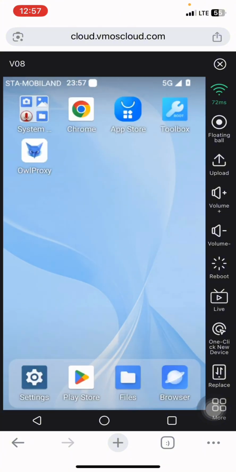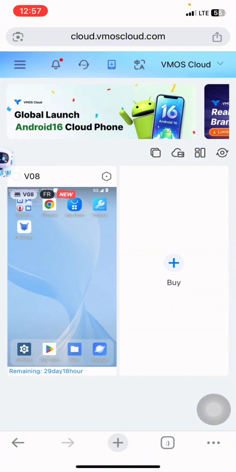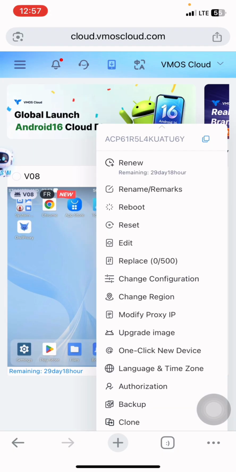You understand? So for you to go out from your cloud phone, just tap this X icon up here. I made a video on how to put a proxy on a cloud phone, so if you watch the video, I'm sure you would understand how to put a proxy on your cloud phone. So look at this one.